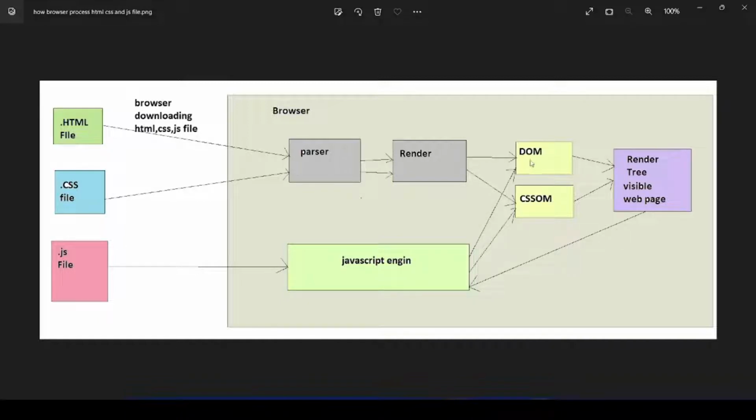From the HTML file, it converts into the DOM, the document object model, and the CSS converts into the CSS object model. This is done by the browser on the backend side. Once it has done that, it renders the DOM and CSS object model and shows the web page, which is visible to us.